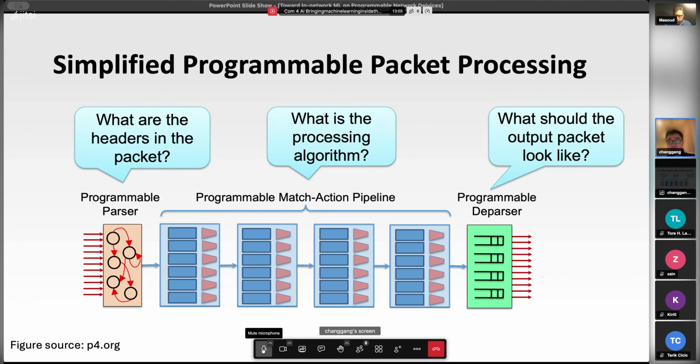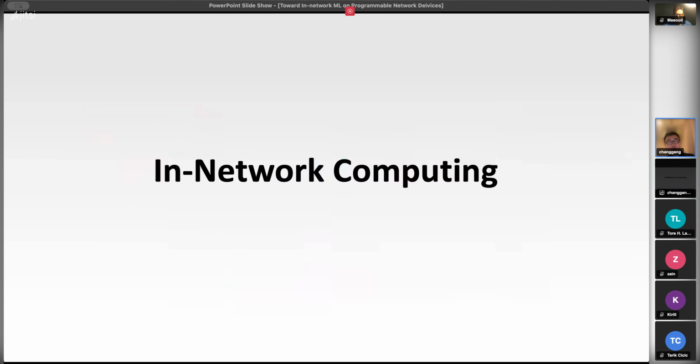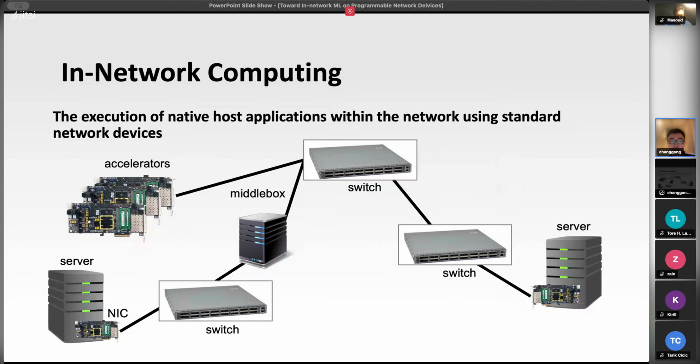After this pipeline, it is connected to the deparser, where it puts all the headers back onto the payload and sends the packet out. This means it defines what the output packet should look like. And with the help of programmable network devices, a new direction has emerged, which is in-network computing. It means the execution of native host applications within the network using standard network devices like programmable switches.